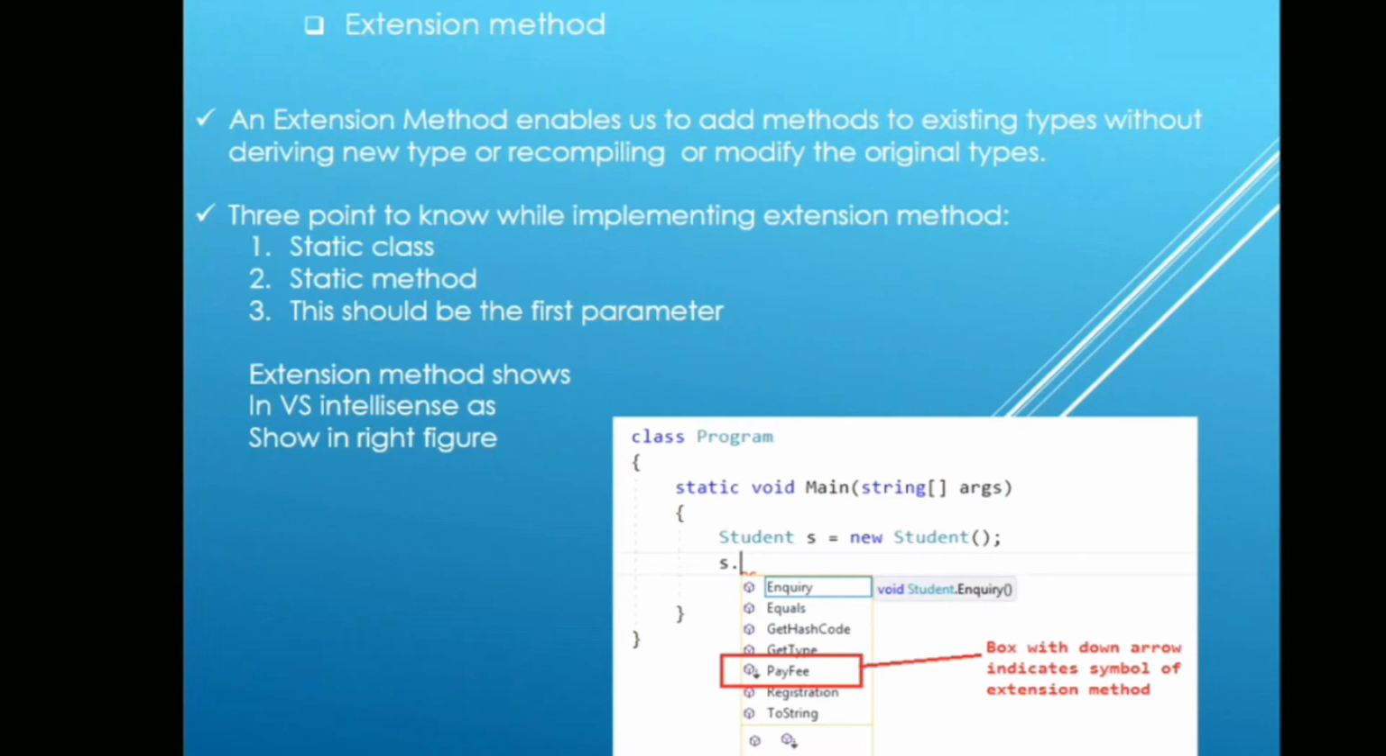Talking about the extension method, it enables us to add methods to existing types without deriving a new type, recompiling, or modifying the original types.